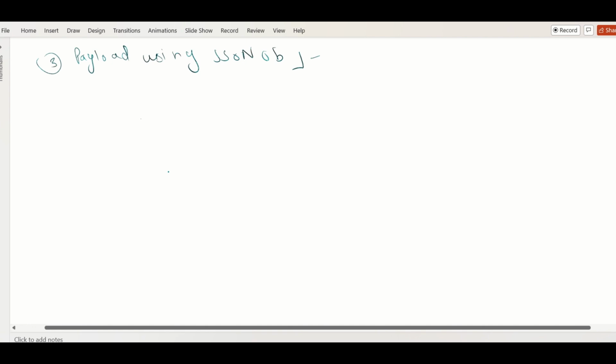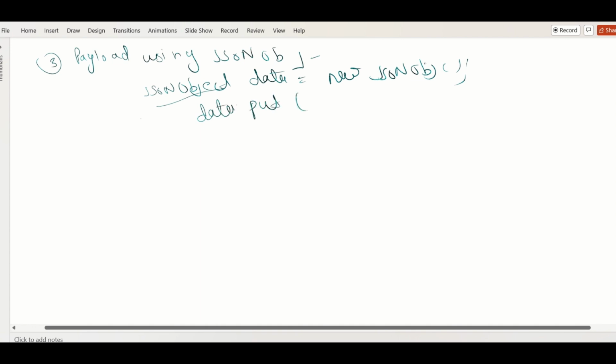There is no complexity, I will tell you. There is just one dependency you need to add in your POM.xml file. This is the object: JSONObject data equals new JSONObject. Once you add it in your framework class, on the new keyword, the file import will be suggested automatically. Then you need to store the data, name, XYZ.